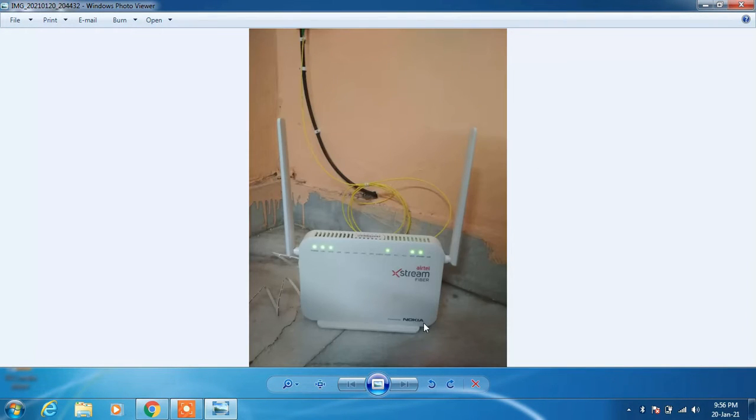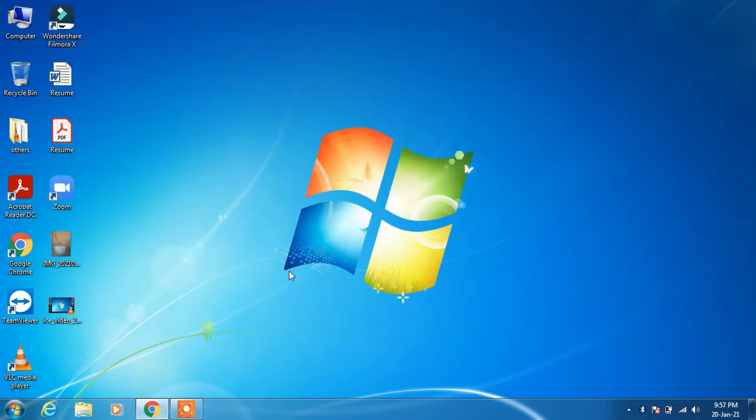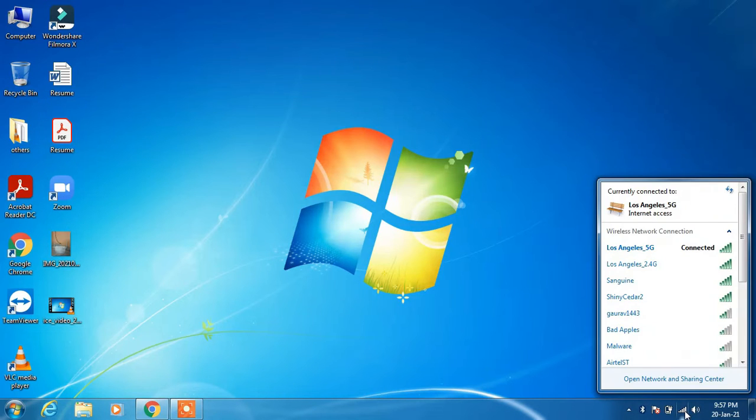So you must be having a router in your home or office like this. This is called a small home office router. What you have to do is just click on this network icon and you'll see a list of SSIDs or the networks that are broadcasted in your area.